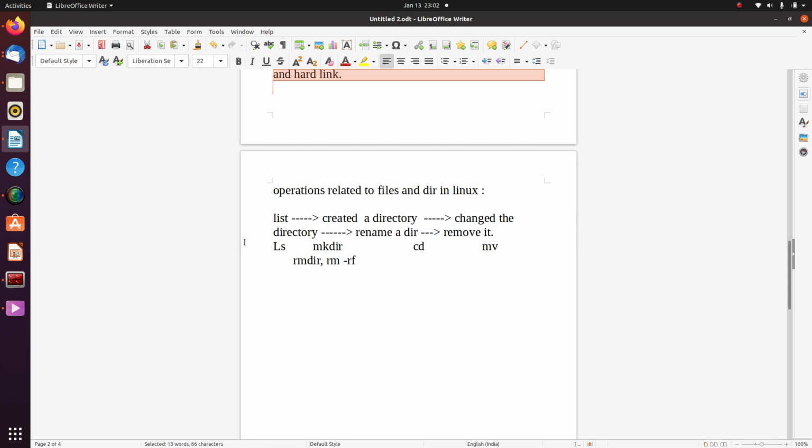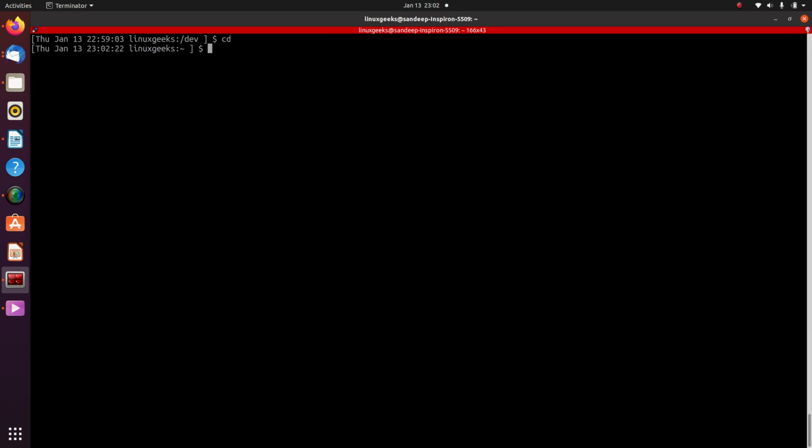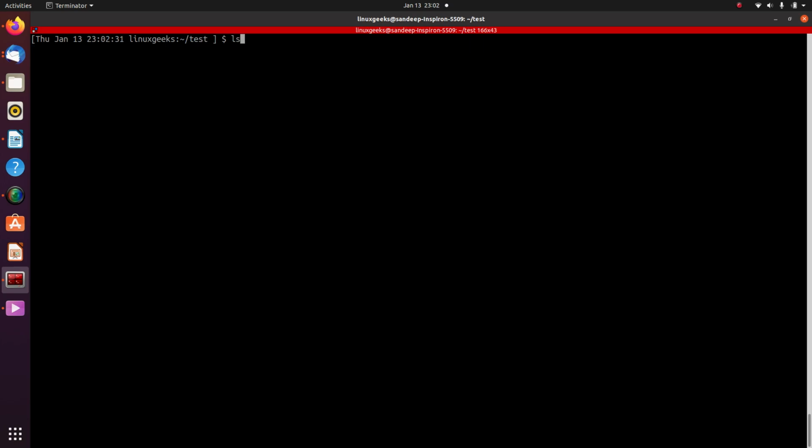You can see I have written some commands which we can use for the same. So ls for listing, mkdir for making a directory. Let me show you the practical for this. Again I am at the same place, and I have created one directory, test. Here I will be performing all the operations. So let me enable it first.